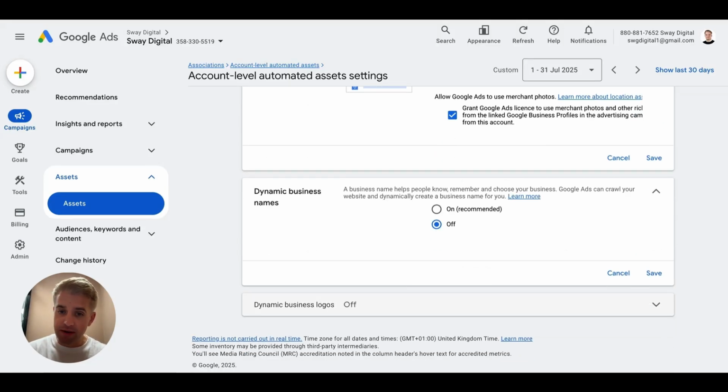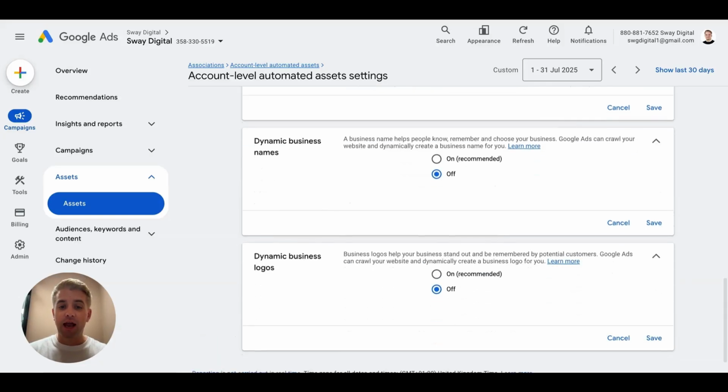Another one which is a bit funny is dynamic business names. Do you want Google to crawl your website dynamically and create a business name for you? Probably not. You might as well enter your own business name, because you can be sure that is the correct business name. You don't want Google crawling your site and getting mixed up potentially and having the wrong business name on your ads. So again, I've switched these off. And dynamic business logos, again, Google will crawl your website and create a dynamic business logo for you. Again, I've switched these off.